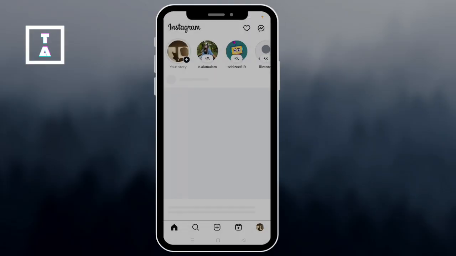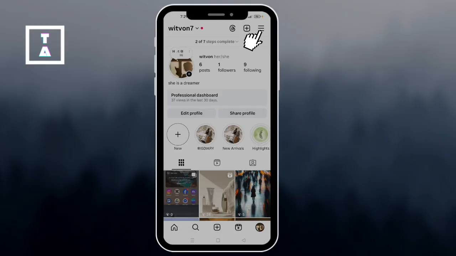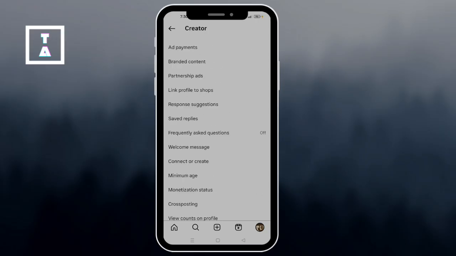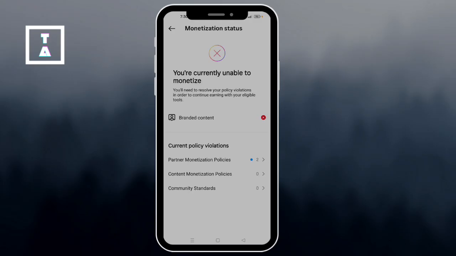First, open the Instagram app and go to your profile. Then tap the menu icon in the top right corner of the screen, then tap Settings and privacy. Scroll down and tap Monetization. Now, tap Monetization status.